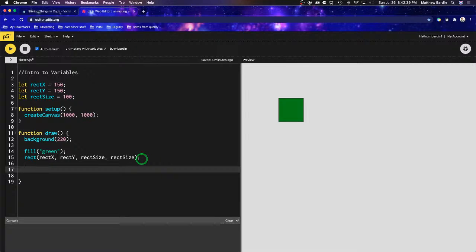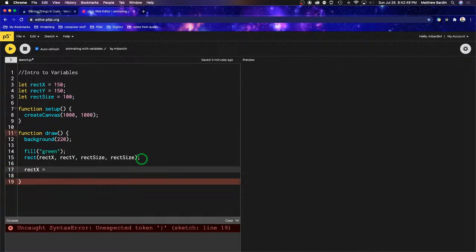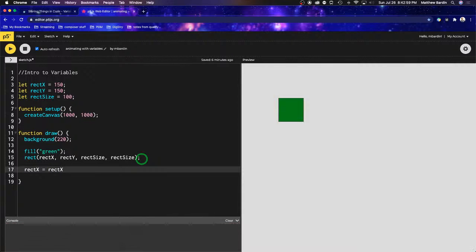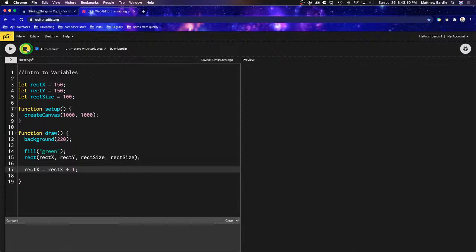So let's move this horizontally first. If I want to say rect x is going to get assigned a new value, only we're not going to type in a hard-coded number like we've been doing before. I'm going to say it's going to be assigned the current value of rect x plus 1. So now you'll see that we're starting to move. So what is happening here? I'm going to pause this because otherwise we're going to lose our shape.